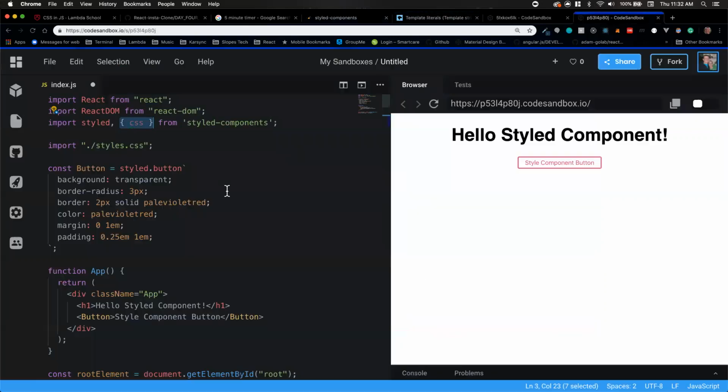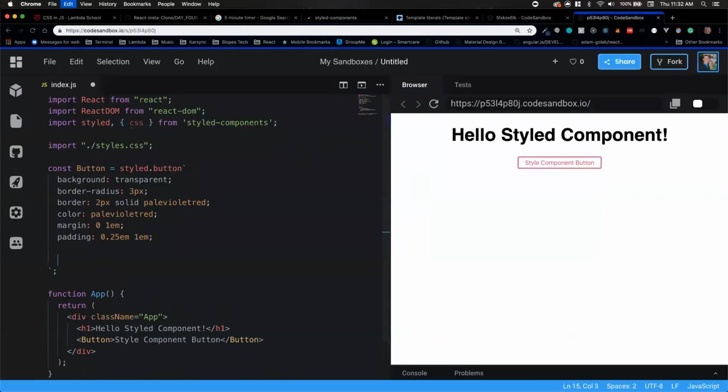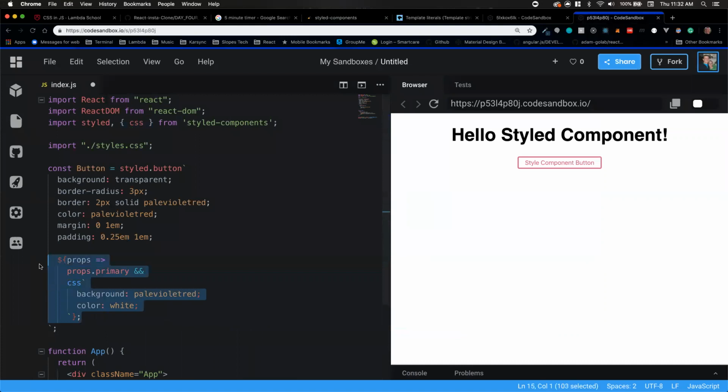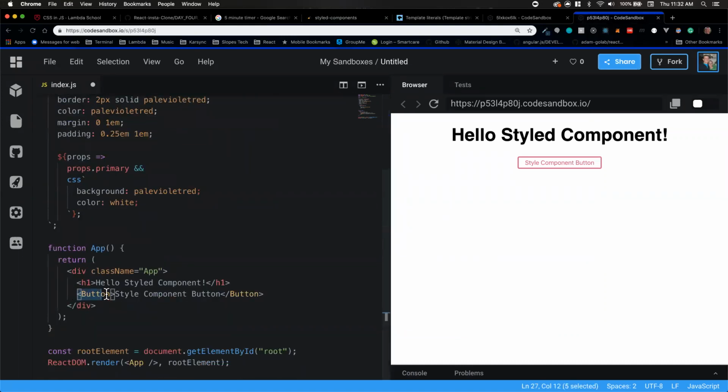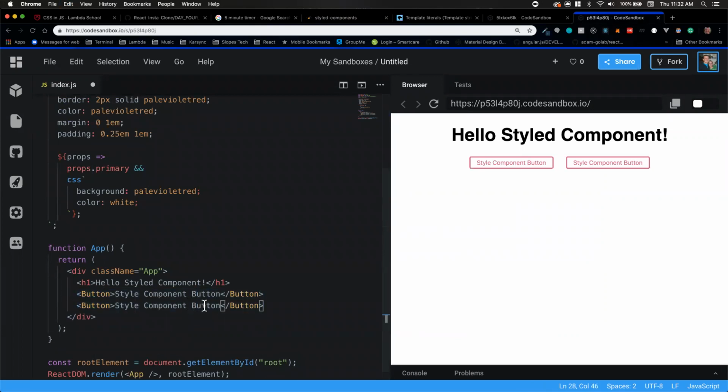And we're going to add that to our styled component. Now we're going to create a new button. And all we have to do is add primary. And that changed the styling. It's so cool. Mind blown.